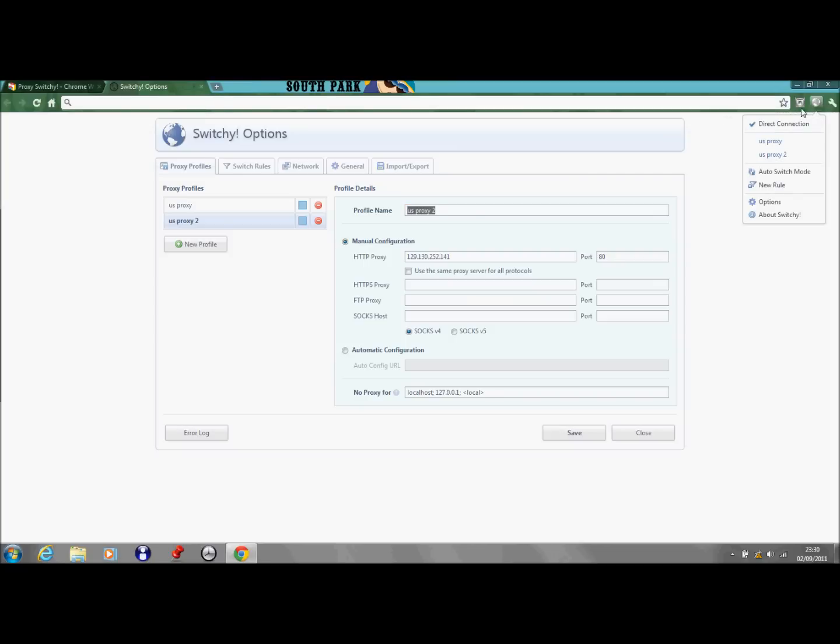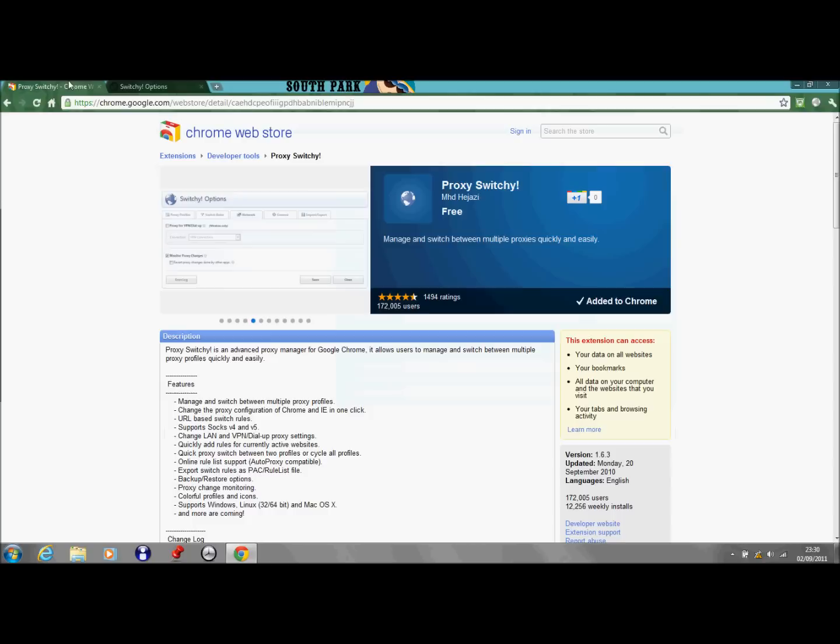And if you want to go back, just click on the thing, go back to direct connection for your normal internet.